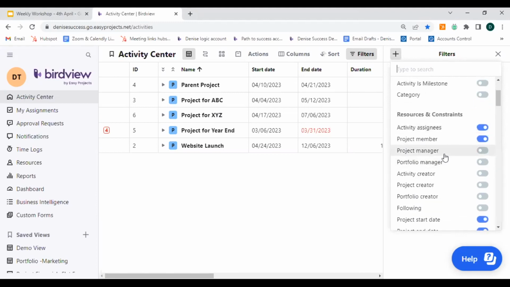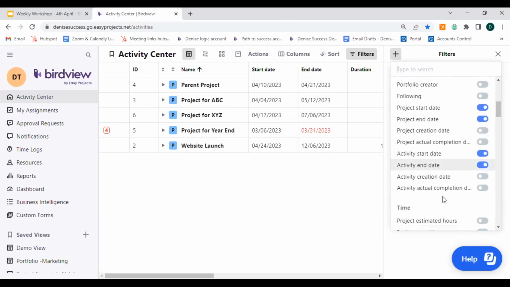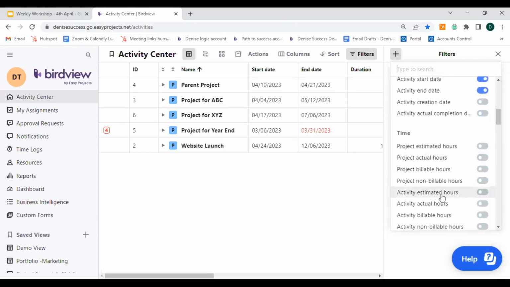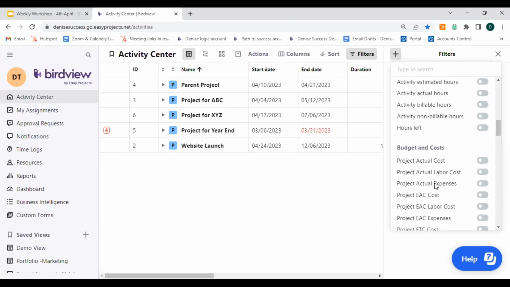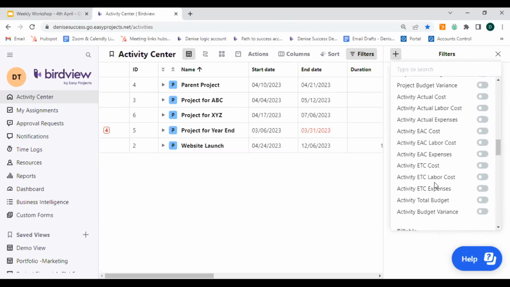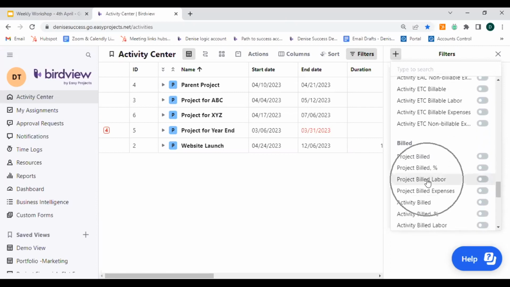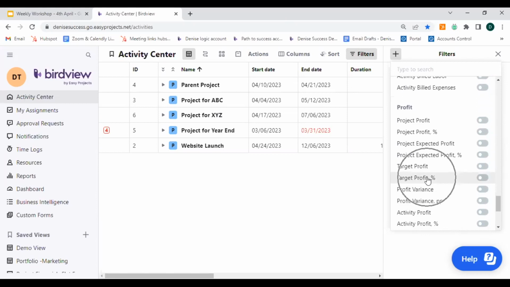You can also look at resources and constraints. So you can look at activity assignees or project start and end dates, even activity start and end dates, and filter projects through those options. You could look at time options where you're looking at hours, even estimated and actual hours. Also financials in terms of budgets and costs. You also have billable projects and bill options, profit as well.